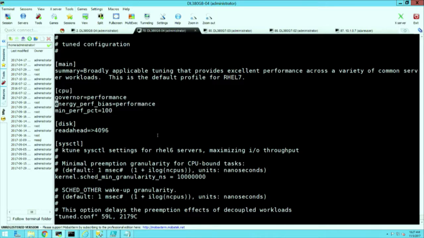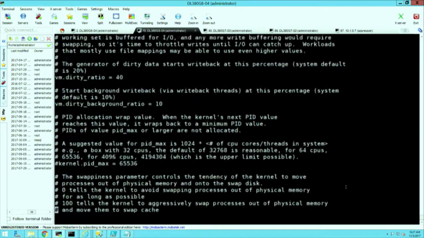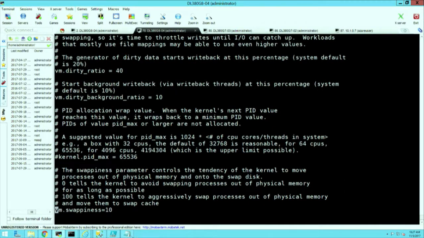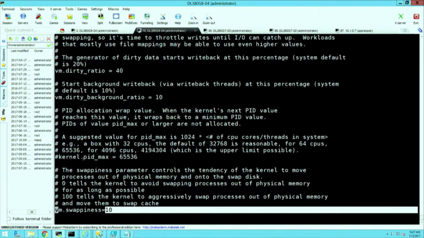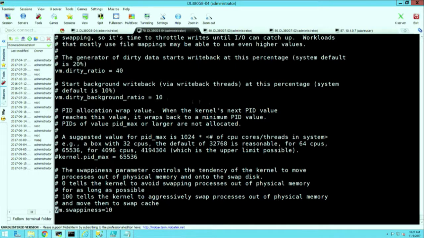You have some disk settings to say read-ahead is greater than 4096. And then you have some sysctl settings here as well. If you scroll down the list, you'd see vm.swappiness is 10, dirty background ratio is 10, and so on and so forth. All these settings can individually be applied on Ubuntu too, so it just makes it convenient.